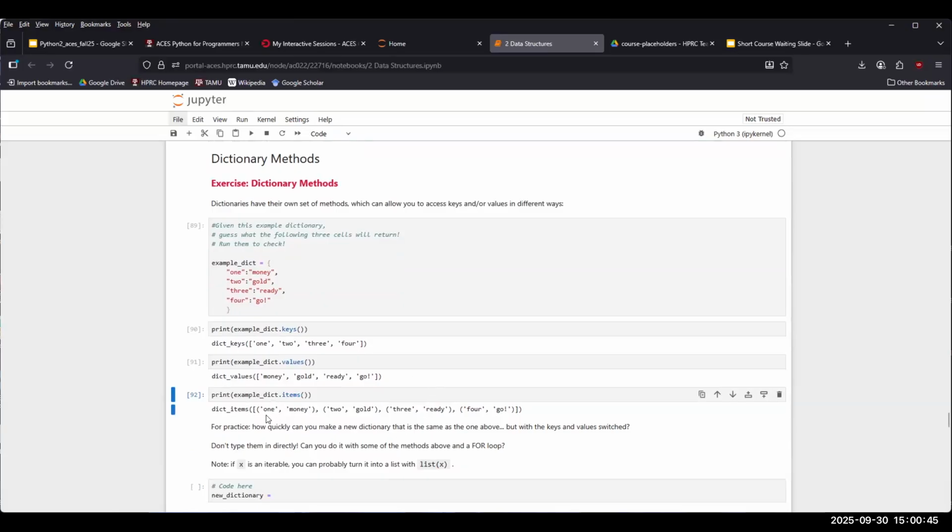Yeah, and now this is not quite a dictionary back out of it. These are like pairs of values. It's not just the same dictionary.